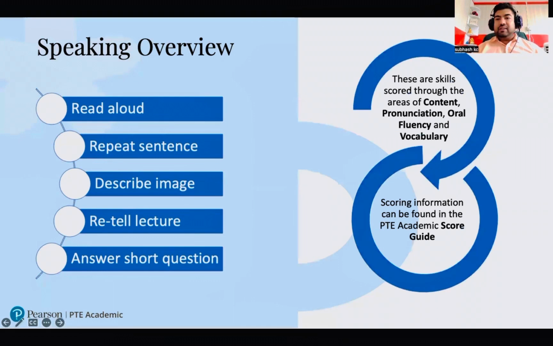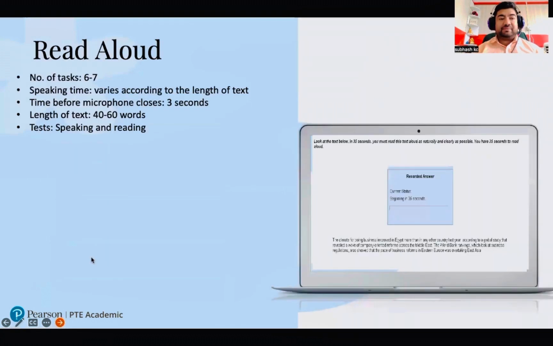These skills are scored through the areas of content, pronunciation, oral fluency, and vocabulary. Scoring information can be found in the PTE Academic Score Guide. You can simply Google it, or if you don't have it, I can pin it in my video as well. If you go to the scoring guide of PTE Academic, you can find everything. This slide is also provided by Pearson only.